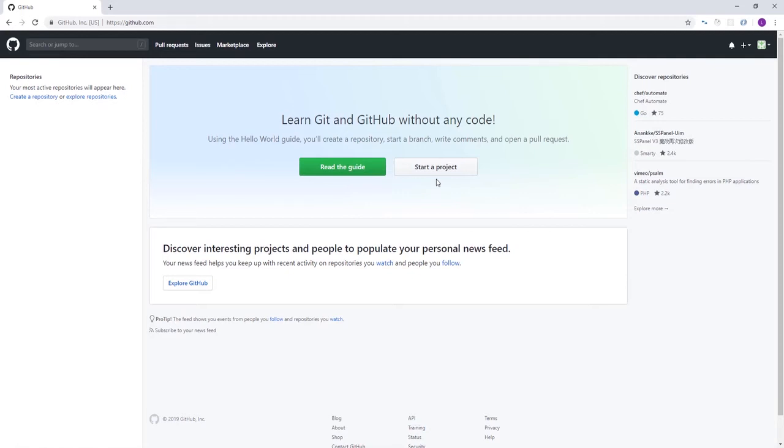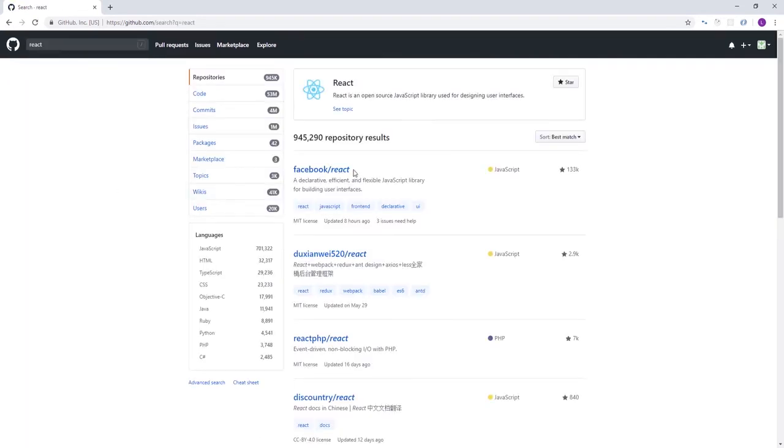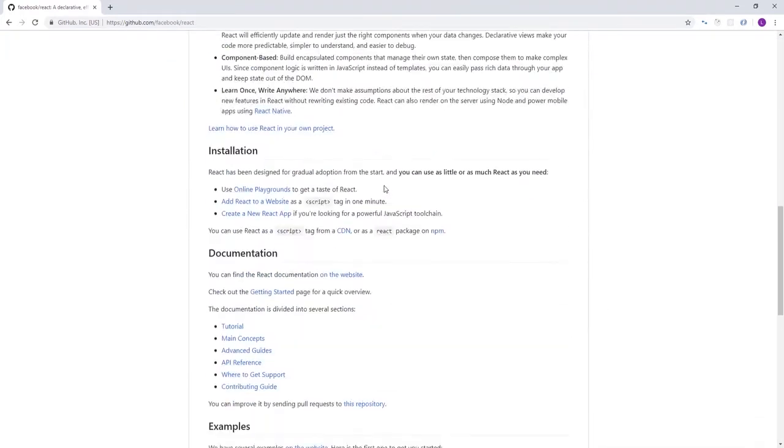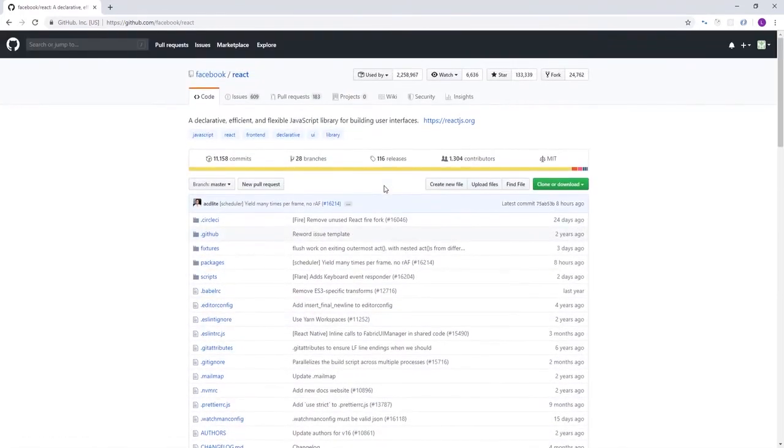You can either check out some repositories on the right hand side of the page. GitHub shows us some random repos, or you can just search for them from here. I'm going to search for, let's say, React. So here we have some results regarding React. Let's go to the first one, which is the actual repository of React library. So now we are on the page of React's repository, and actually all other repos look in a similar way.